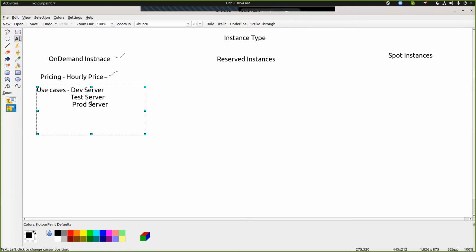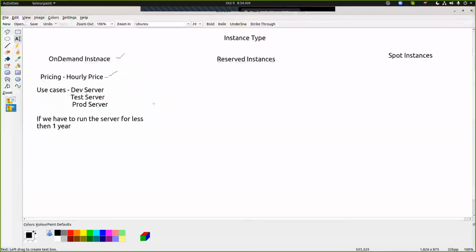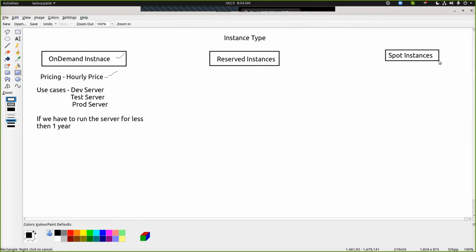Now, when are we going to use an on-demand instance? If we have to run the server for less than 1 year, in that case we are going to use the on-demand instance. So if you want to run your server or your instance for less than a year, we use an on-demand instance.